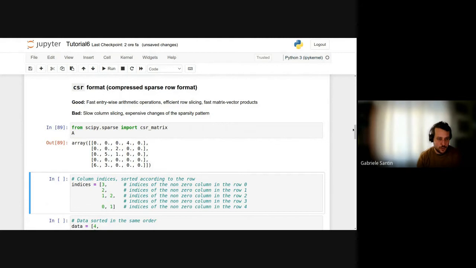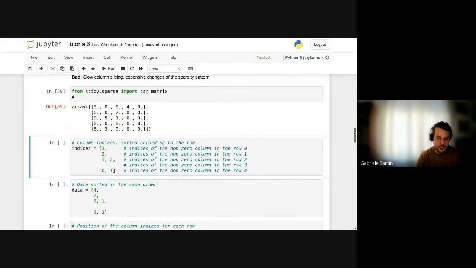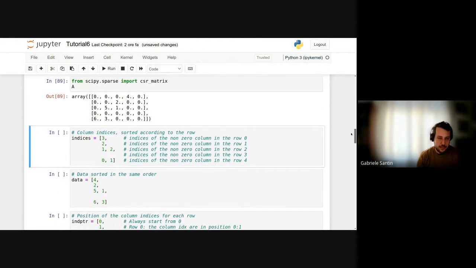So how does this work? We start from the same matrix as before, just to visualize it. And now instead of providing a list of row and column indices and data, this works a bit differently. So first, this is the CSR format. First you provide a list of indices, and these are the column indices, but they are now sorted according to the row. So you look at the first row. The first row has an entry only in the column 3, so you write a 3 here. So this is the same vector as col before, but it's just sorted in a different way.